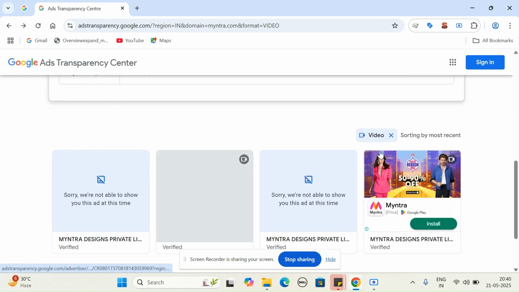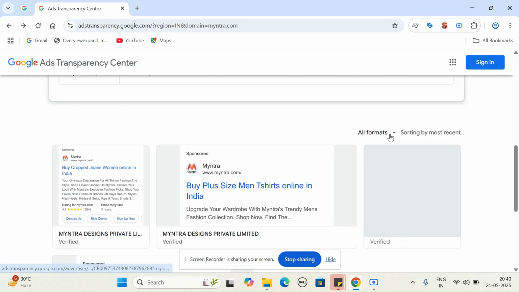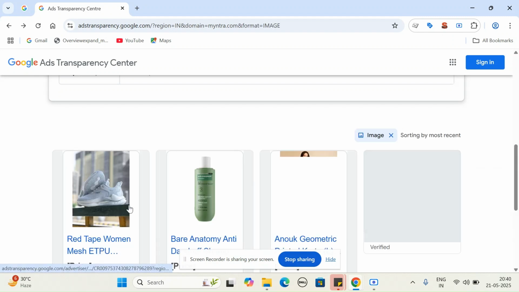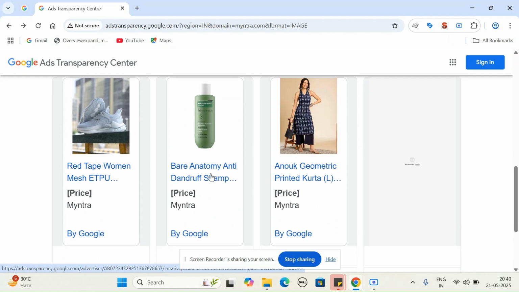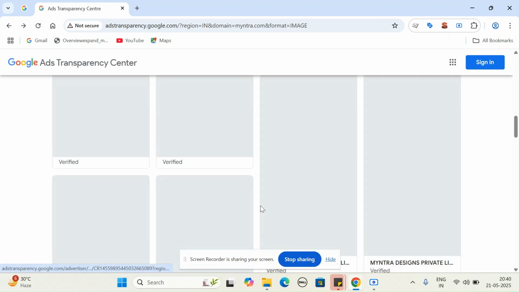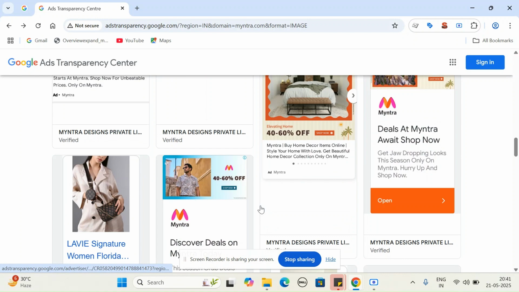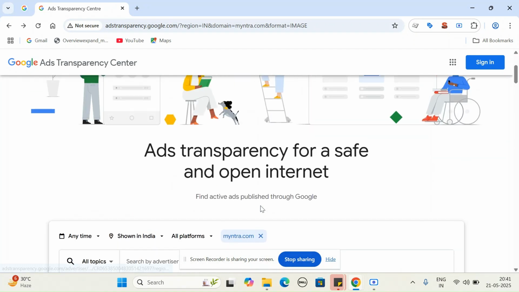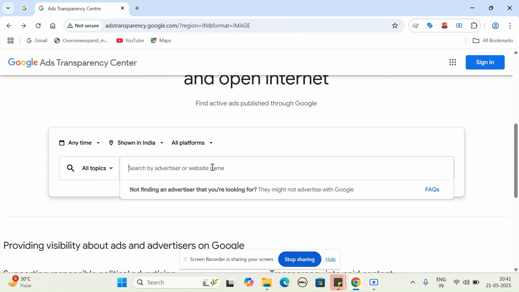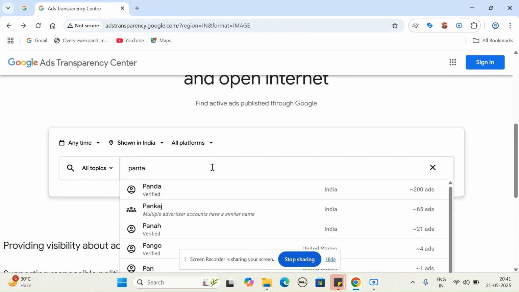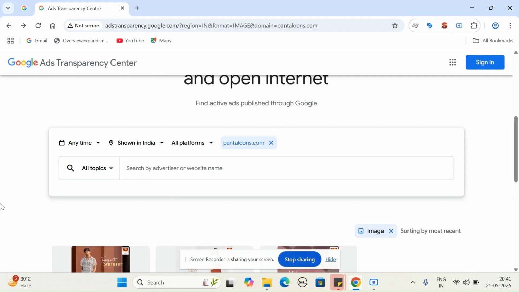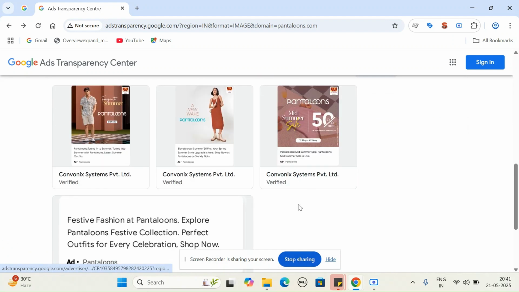Similarly, we can search for what kind of image ads they are running. Now these are the image ads, because these are the PLAs, so they fall under the image category, right? Similarly, let's check another company. Let's say Pantaloons. These are their image ads.